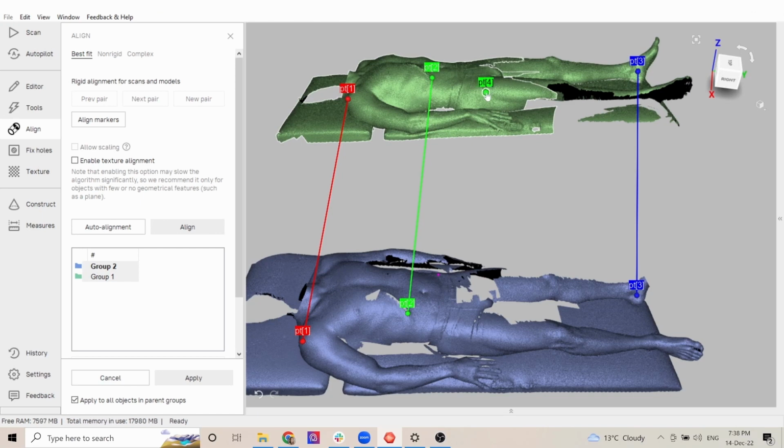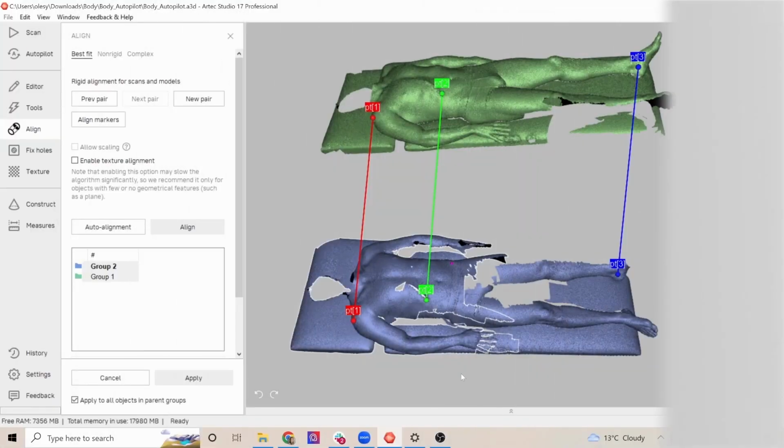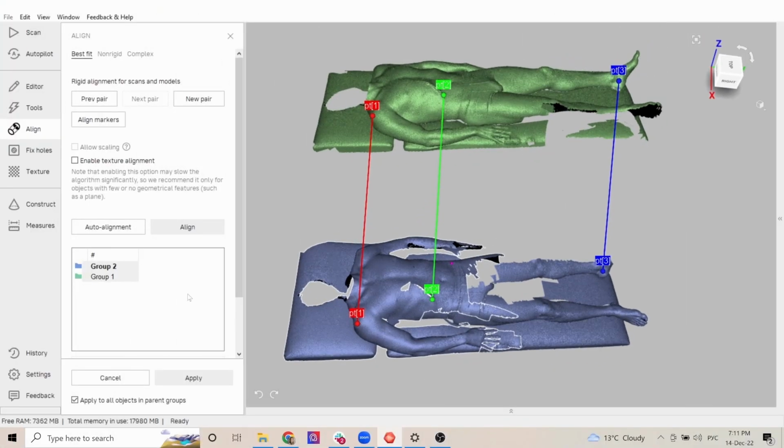To move a point, click on it with the left mouse button and move it. To delete a point, click on it with the left mouse button and hit Delete on your keyboard. To delete a point pair, click on either of the points with the left mouse button and press Delete on your keyboard. When you have set the necessary number of alignment points, there are 2 ways of aligning.